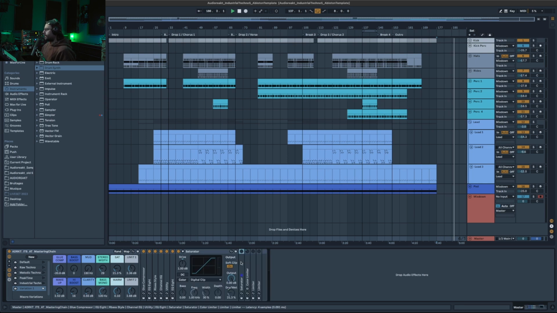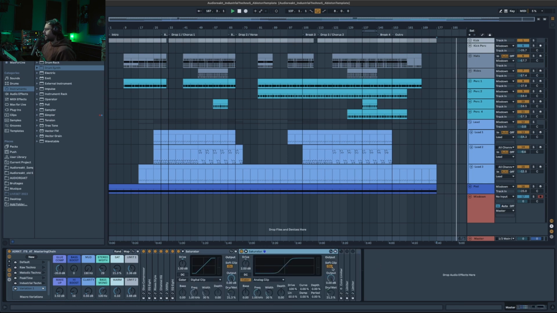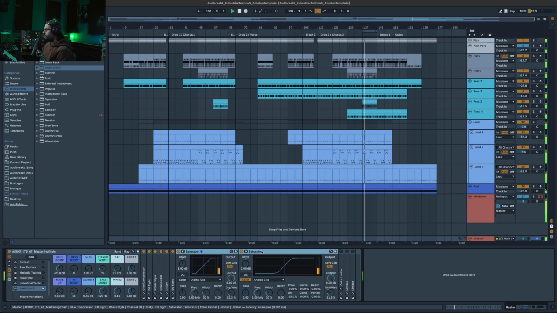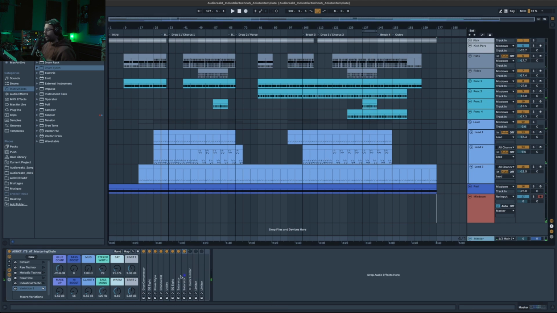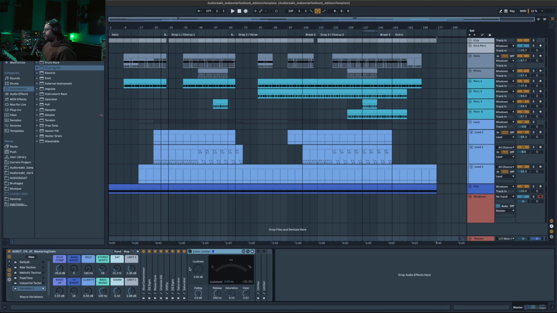Then you have 2 stages of saturation, 1 digital clip and 1 analog clip, which is controlled by this macro. It's just to add some extra harmonics. So you can hear it's really adding little by little, and overall that's what's going to do the whole thing.